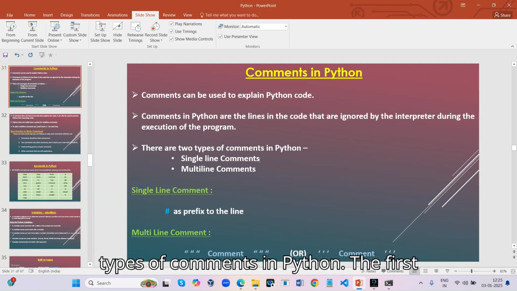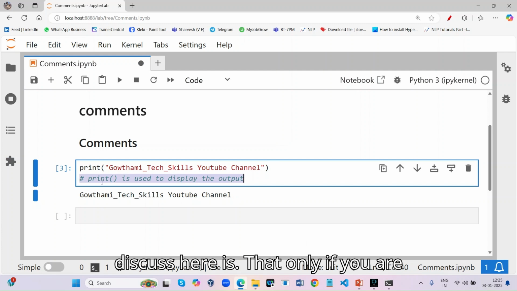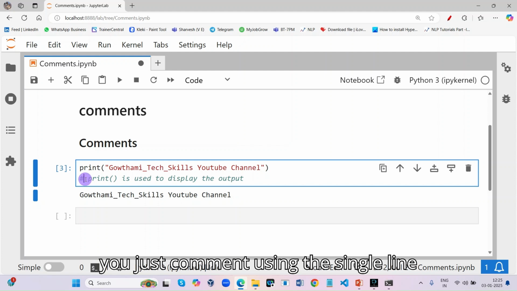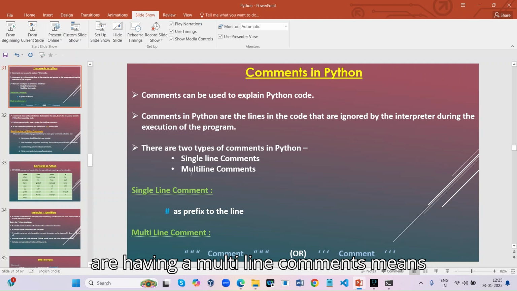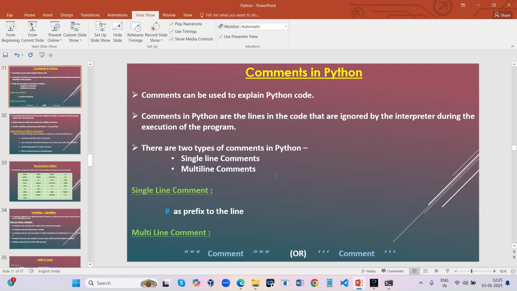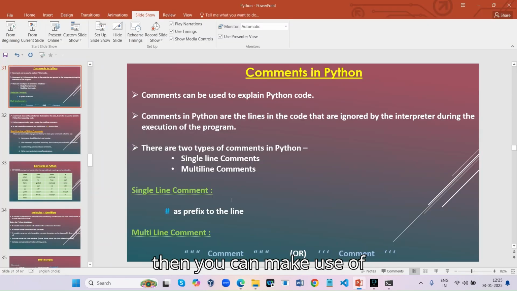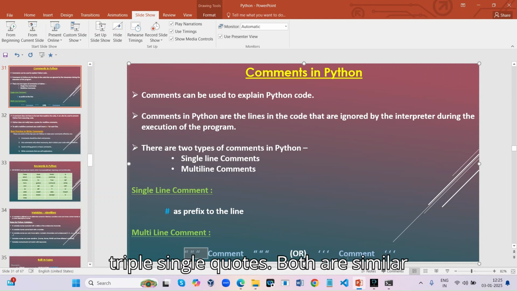There are two types of comments in Python. The first one is the single line comment. What we discussed here is that only. If you are writing your information in a single line, you just comment using the single line comment symbol called hash. If you have multi-line comments, meaning the information is in multiple lines, then you can make use of the symbols called triple double quotes or triple single quotes.